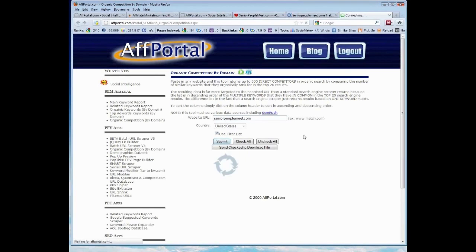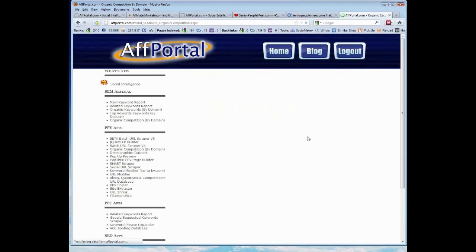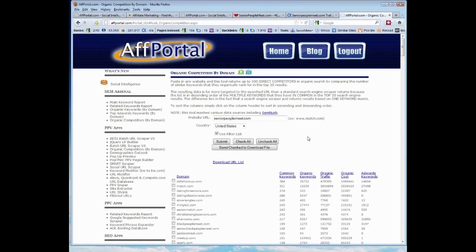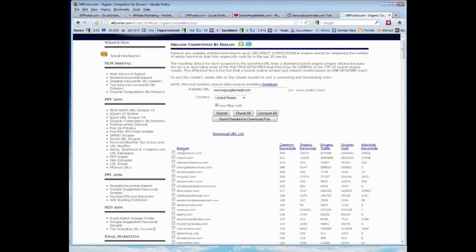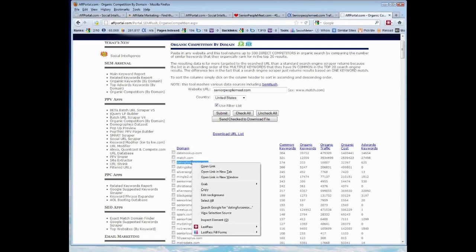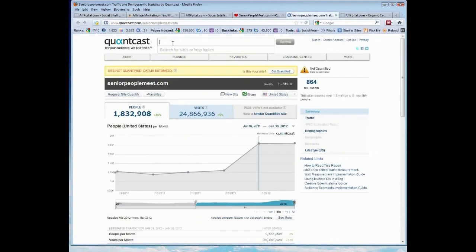And what we're looking for here is Senior People Meet's direct competition. The way these domains are pulled is through common keywords. So, Dating for Seniors has 274 common keywords. That's how this tool works. It pulls that in. Then you can grab Dating for Seniors, flip back over to Quantcast again, and take a look at that.